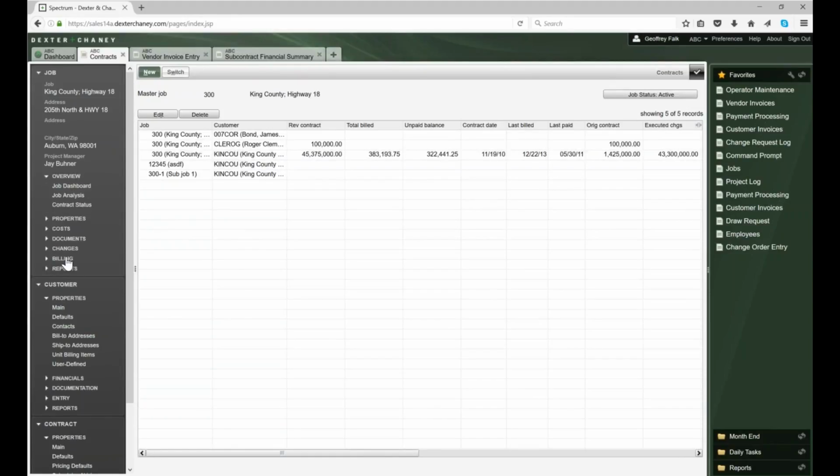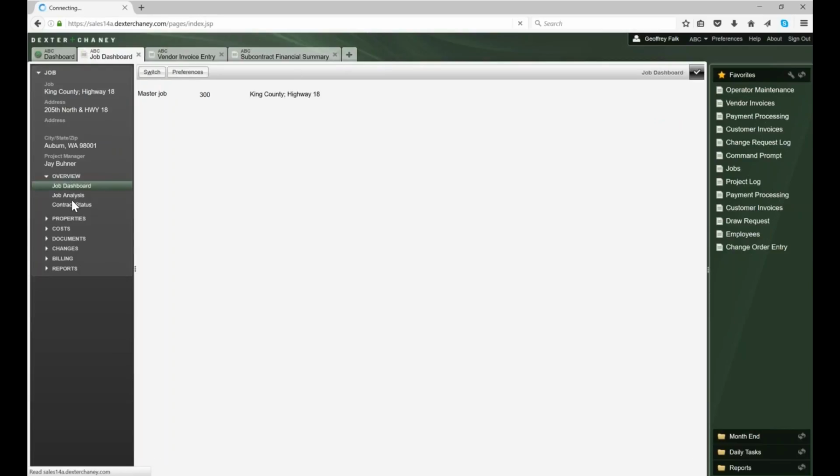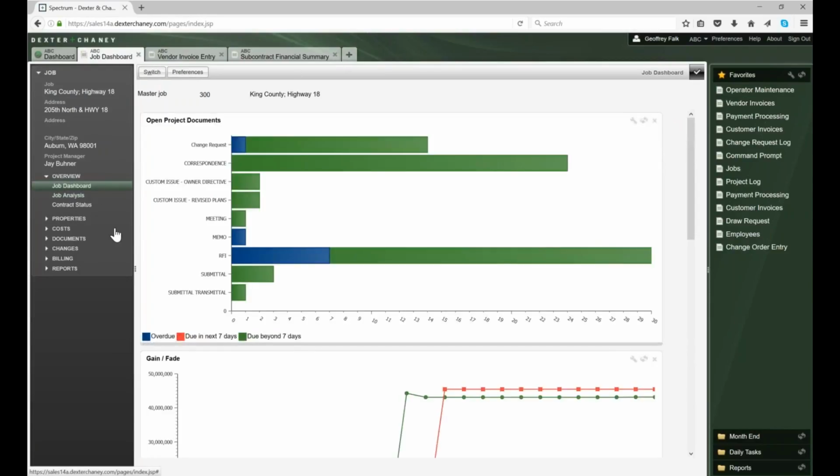So I'm going to start at the top of the job info bar. I kind of want to just go through some of these screens. So first, on our construction projects, we have the job dashboard, and this is a snapshot for just this one project. You can see our project log documents. You can see I've got 7 RFIs that are overdue, and I've got 23 that are due beyond a week.